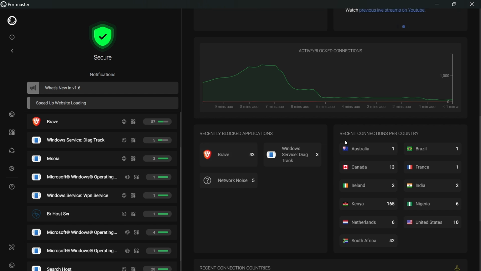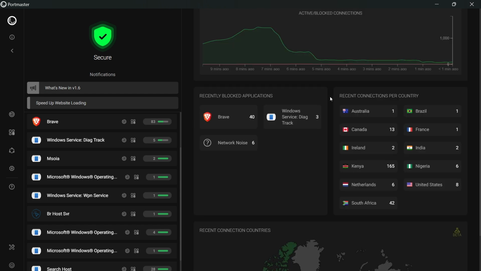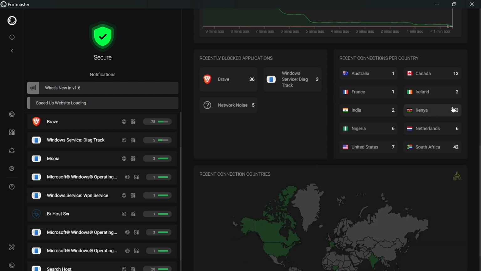And the other good thing with Portmaster, we can see that we have a map. If you come down here, you can see a map of all the connections that are going from our computer and to which countries. We can see that the most yenye tuko connect to is actually Kenya. It's Kenya with 153 connection, followed by South Africa, and then tuko na Canada.